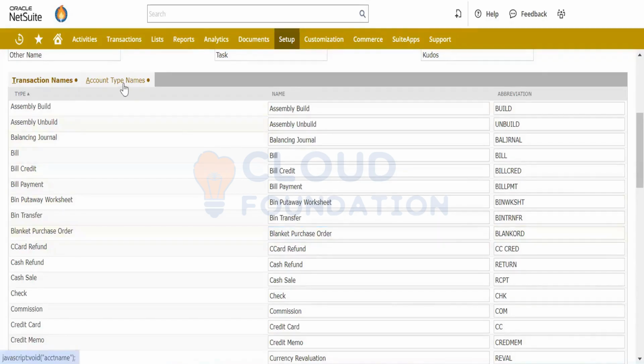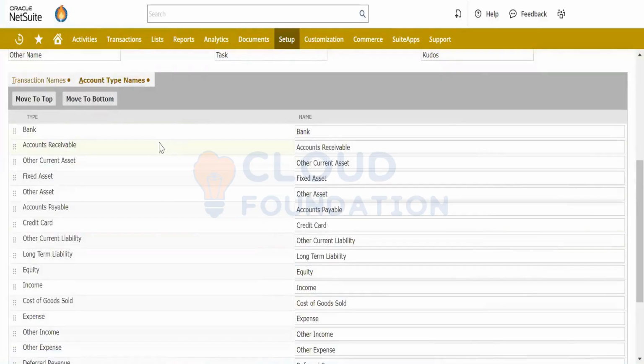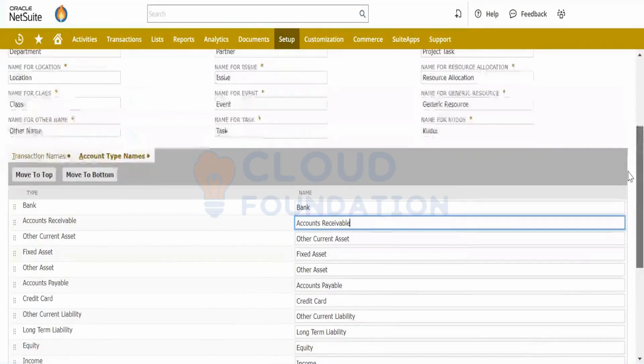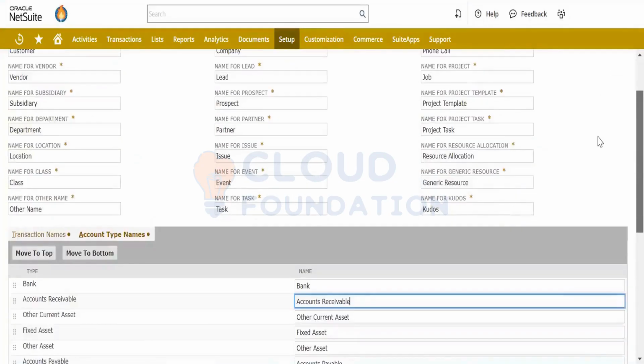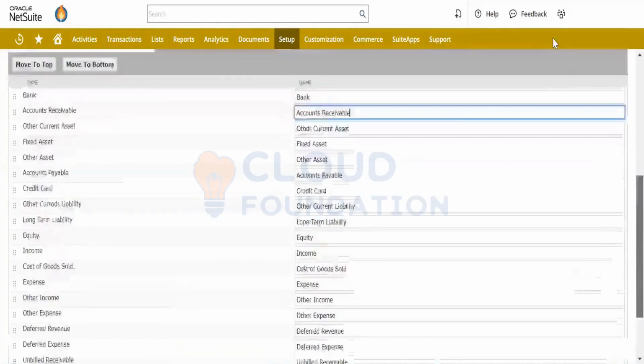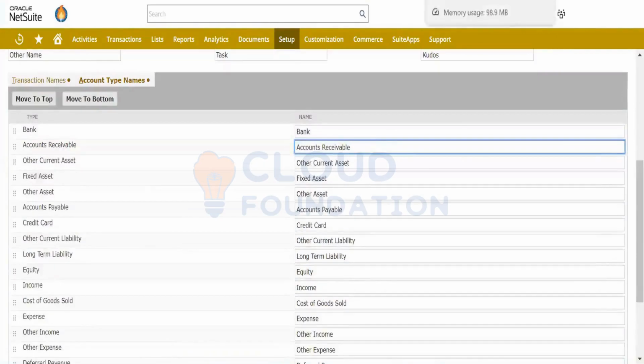Likewise, you also have the account type names like accounts receivable. They may want to call it AR only, right? And accounts payable, AP. Maybe they do not want the complete name. They can rename records of any transactions that they want to do on NetSuite from this particular page. That's about the rename records and transactions.